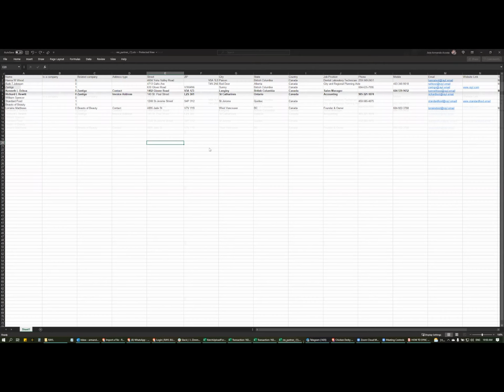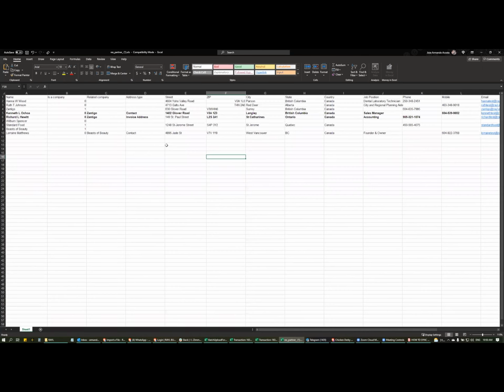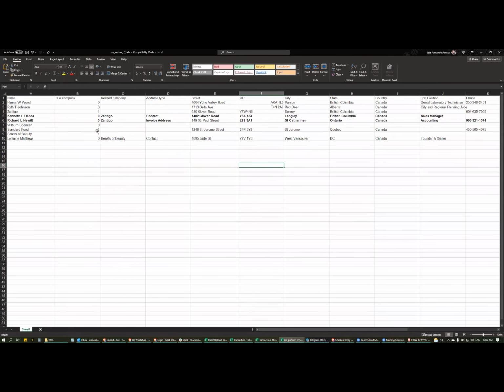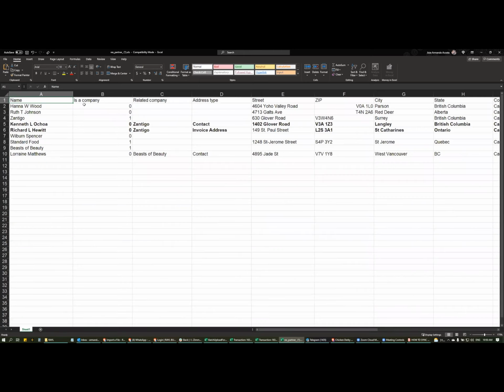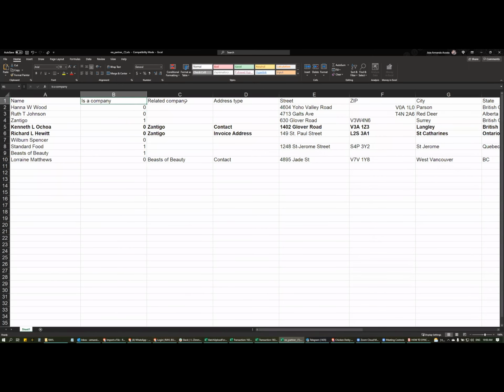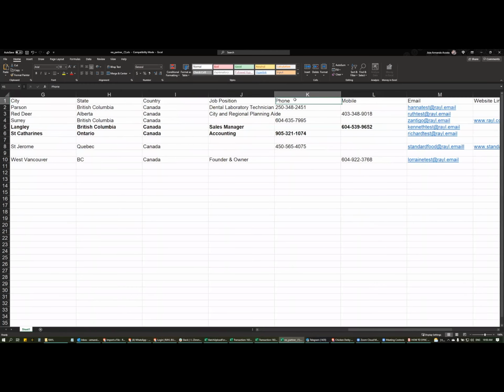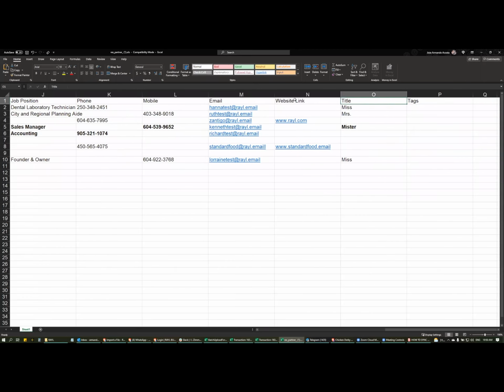This is the template that I built based on the information you need. Right now, when you download it, it follows this order. So basically you have all these columns. You have name, company, related, address type, street. Just to keep going: job position, phone, mobile, email, website link, title, and tags.